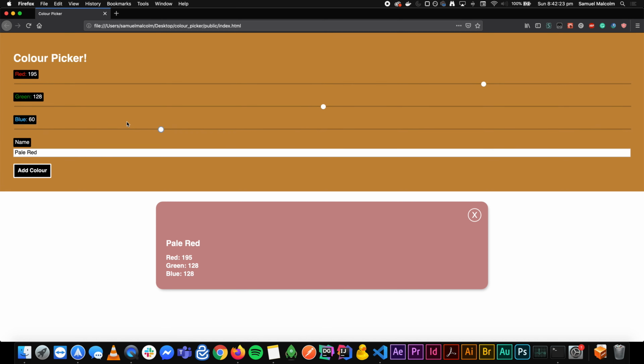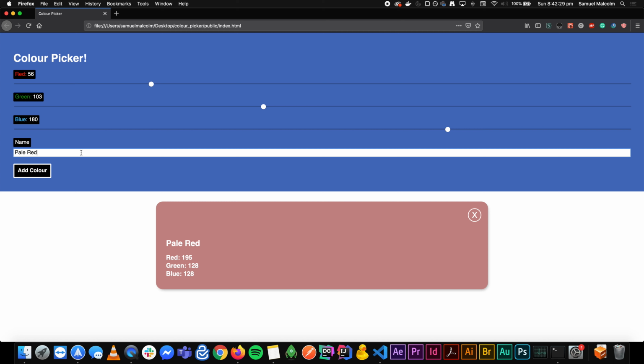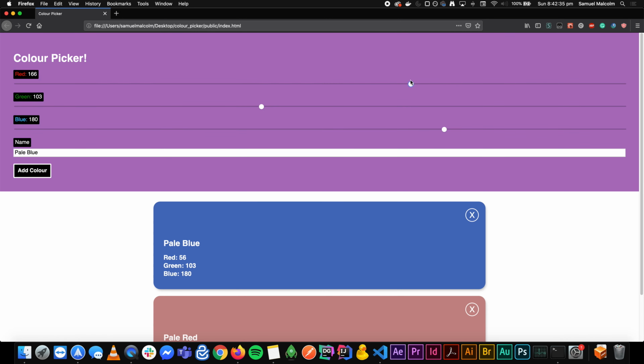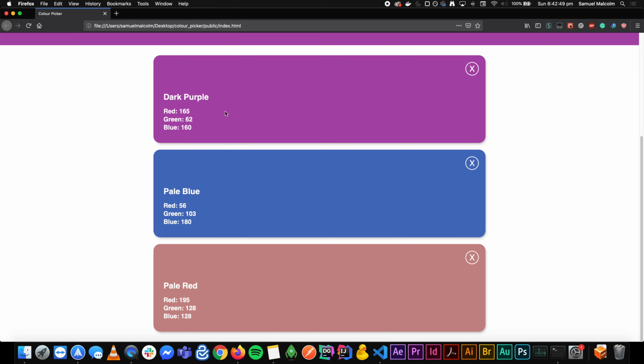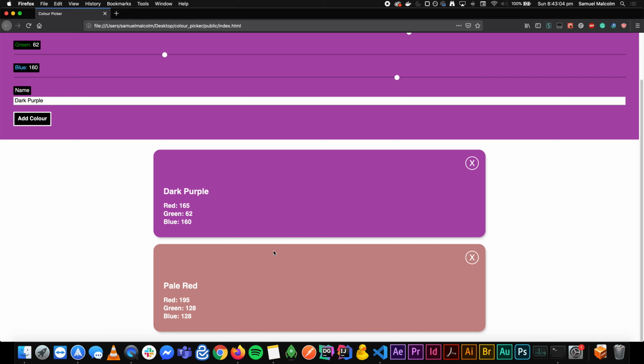And I can keep going, can create a nice blue. I'm going to call this pale blue. Let's add a purple, because everyone loves purple. Maybe not that vibrant. Go this dark purple. And as you can see, it's adding the color to the top of the state with the rest of them, which is what the reducer does when we add a color. And we can also click these buttons and they will remove a color. So if I click it on this blue here, it's going to remove that blue from the state.